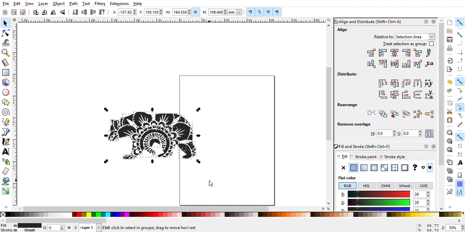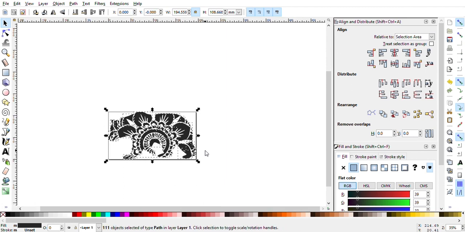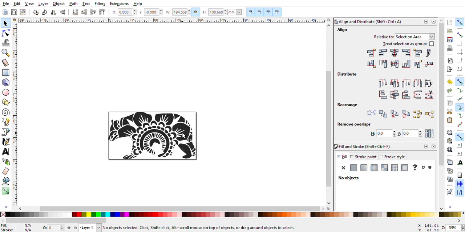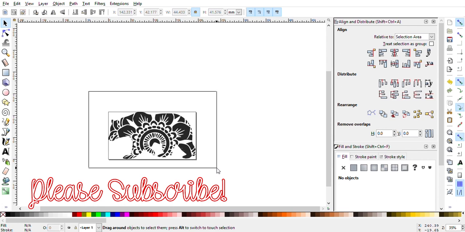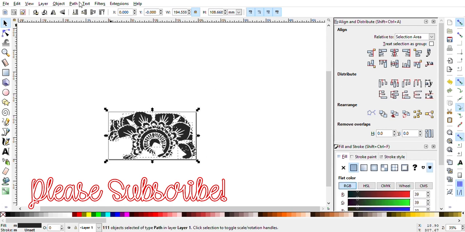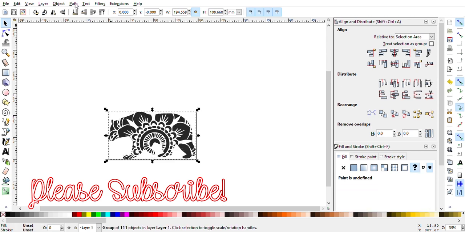Next, you're going to hit Ctrl+Shift+R. It's going to resize it. Now, because we did divide it, the pieces are separate, so you're going to want to join them. So just select all of them. You can just group it. Ctrl+G groups it, and now you have it all grouped.